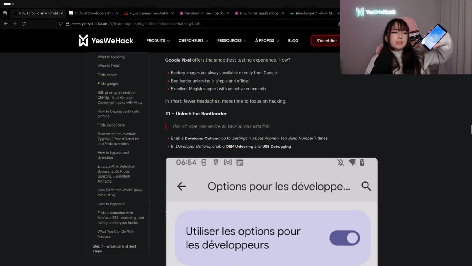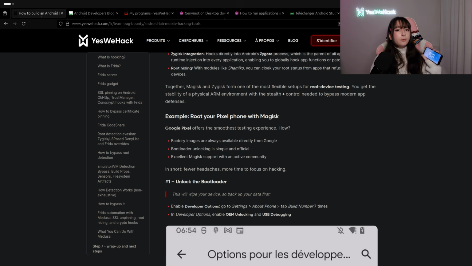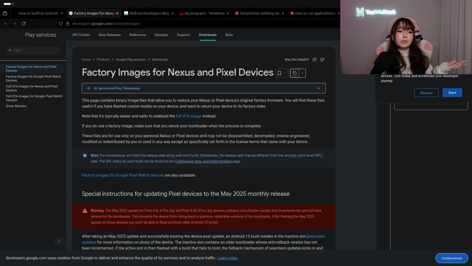So this device is already rooted, and it's a Pixel one, so I'm not going to root it again. But we will talk about it directly with the article we worked on previously. Why choose a Pixel Android for mobile pwning? It's very nice because the factory images are directly available from Google, so you can download them super quickly, and you can see them directly on the Android developer website.